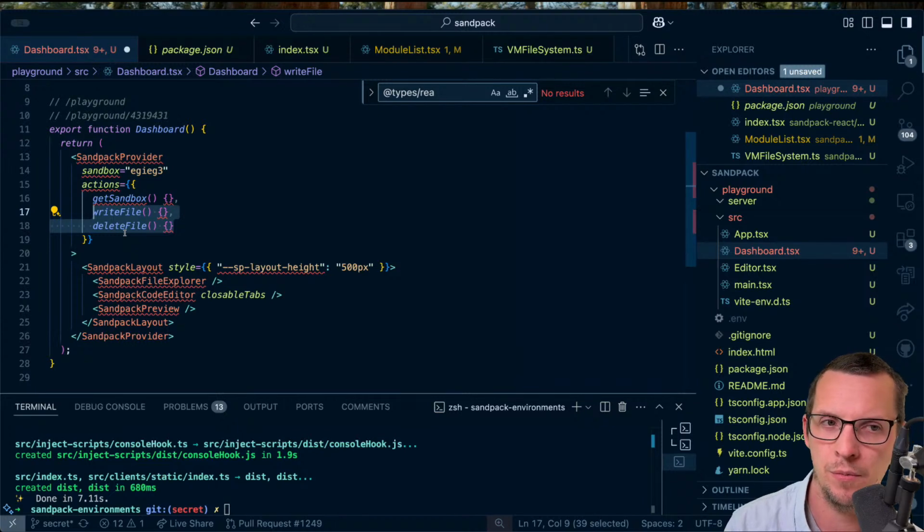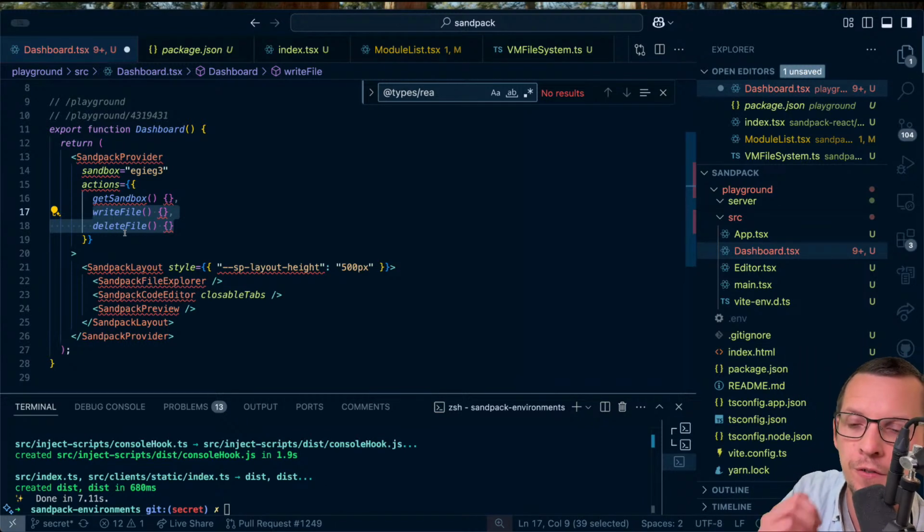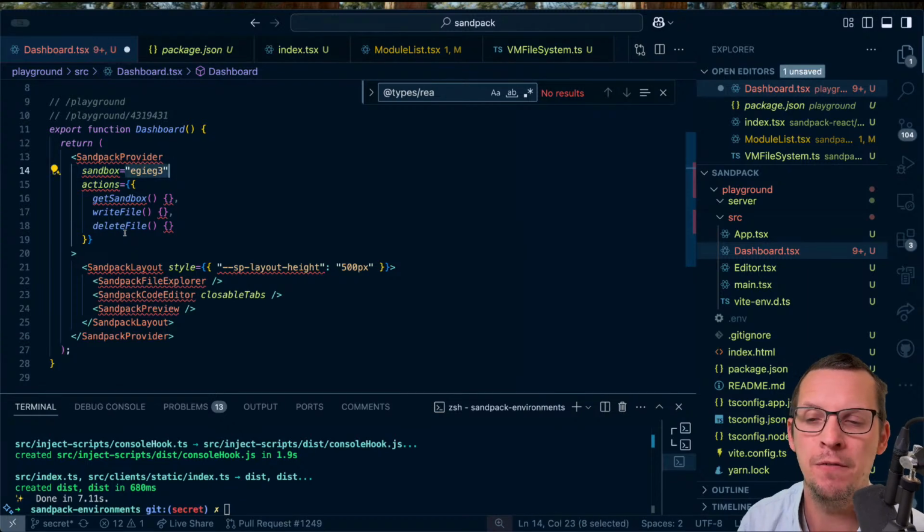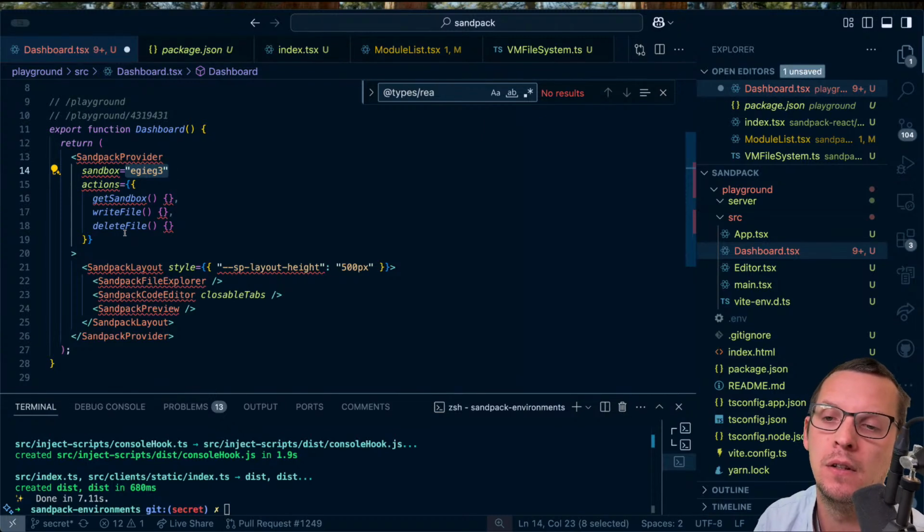This is definitely the most tricky thing to explain through the Surface API. That this reference might be a VM that doesn't require write file, delete file, and so on. Or it might be a persisted sandbox that does require write file, delete file, and so on.